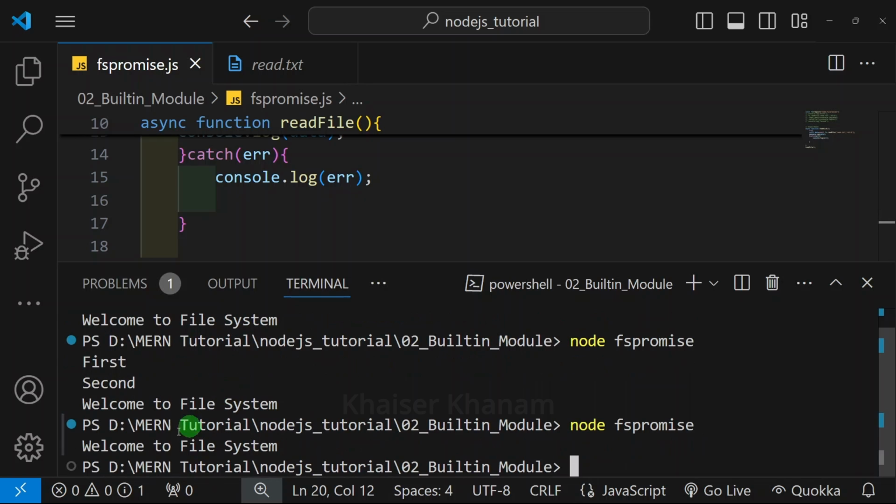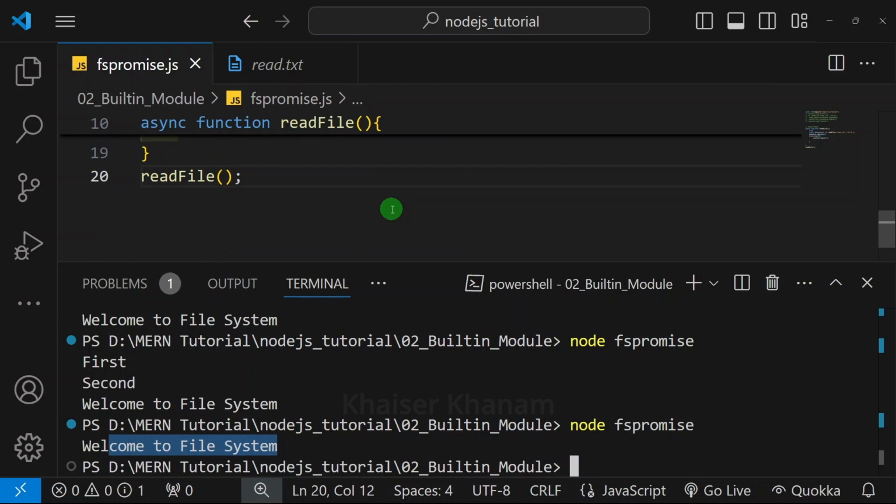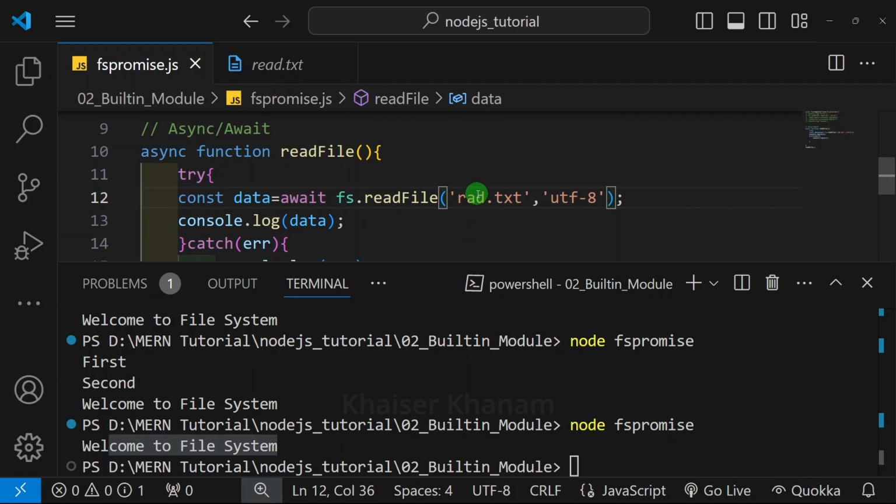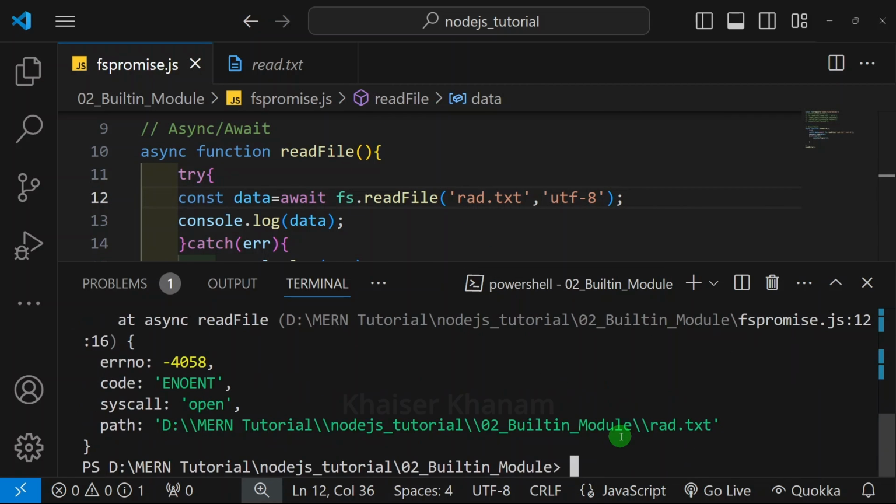Now I am just going to run. You can see again I am able to read the contents of the file. Now here I will just give a different file name which is not present. I will just run this.